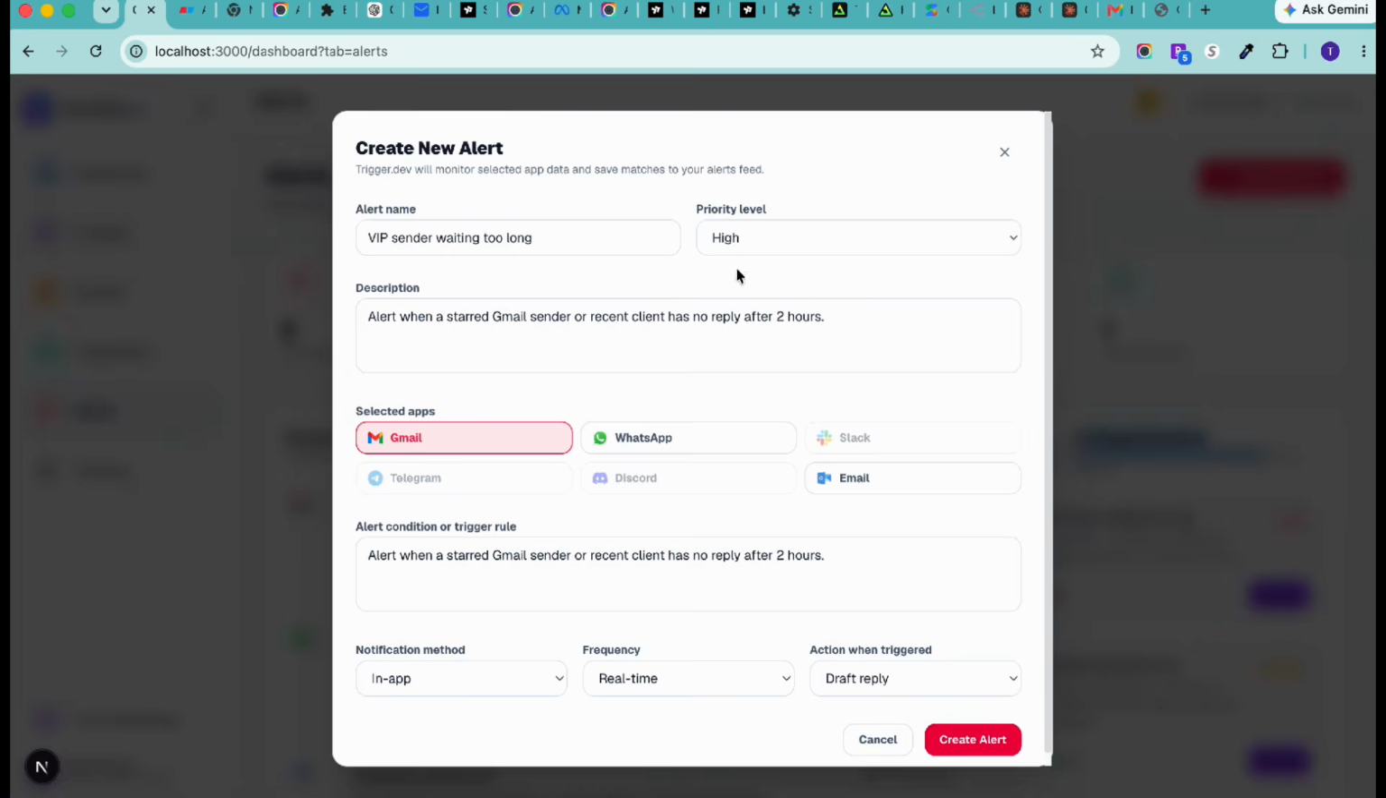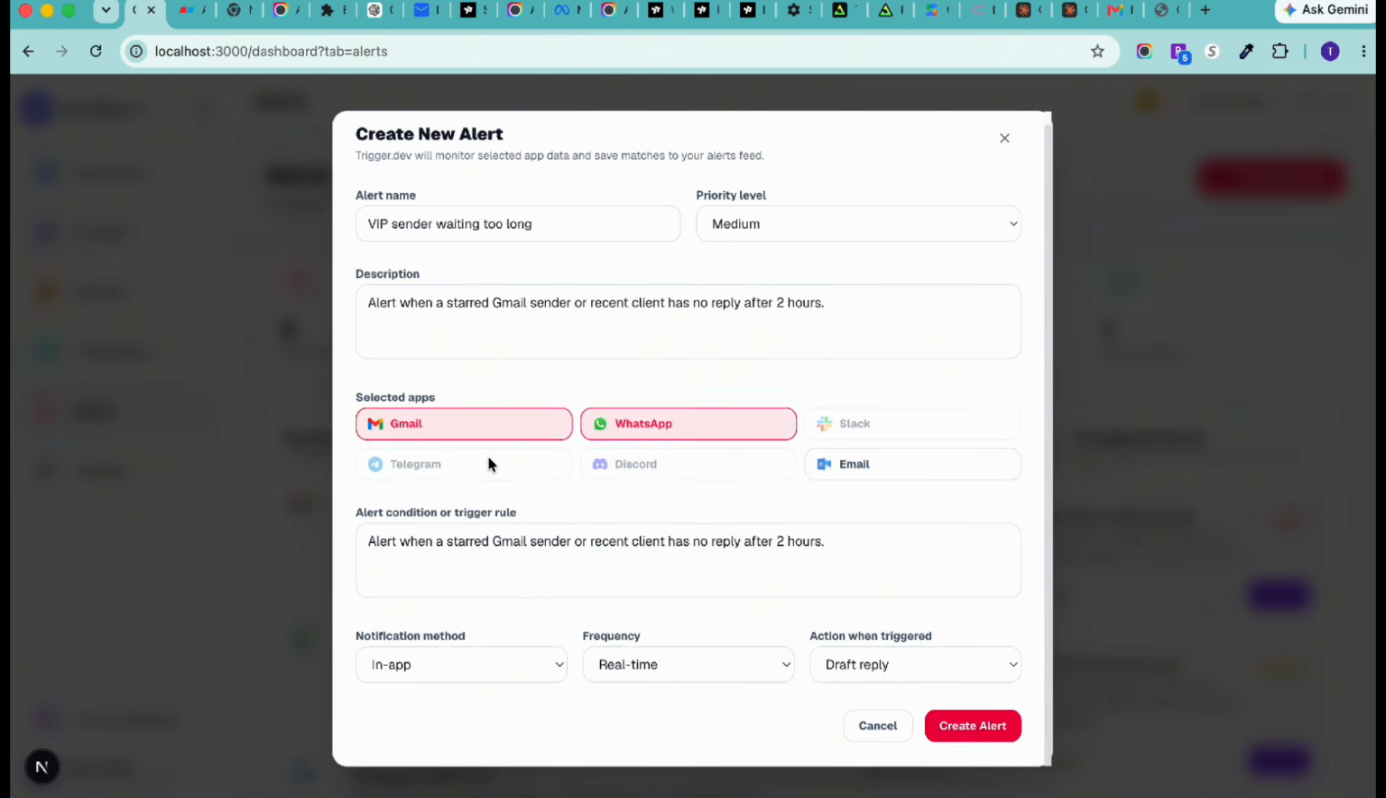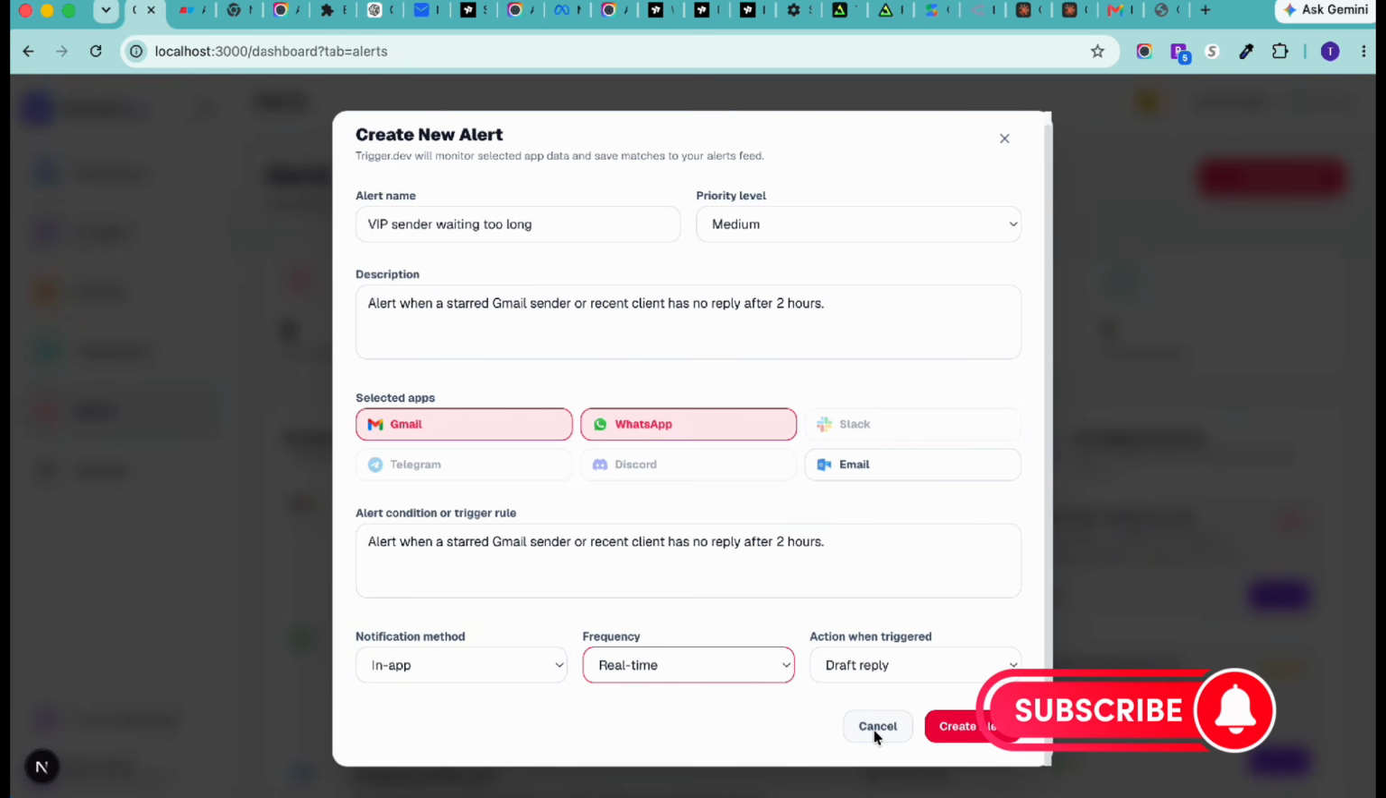Now under create new alert you also have the alert name, you can add a priority level, add a description, select the application, then the condition, and based on the condition it will generate the alert for you. And then you choose whether you want the in-app notification or email or push notification, the frequency of that one, and then you can simply create the alert.